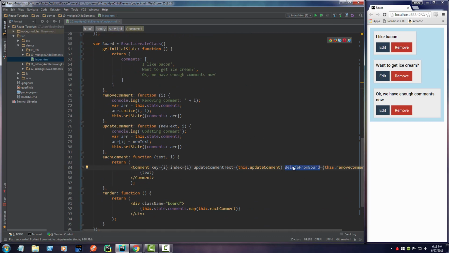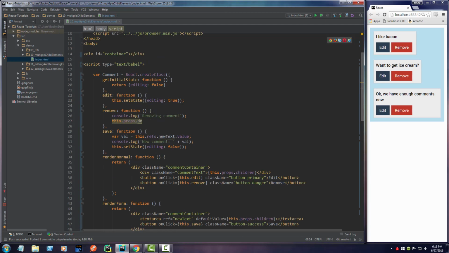Now this delete from board is equal to this function right here. So we have to remember, whenever we use this property, we also need to pass in the index. I'll show you guys how to do that. So whenever we call this.props.deleteFromBoard, we also need to pass in the index of this comment. How do we do that?